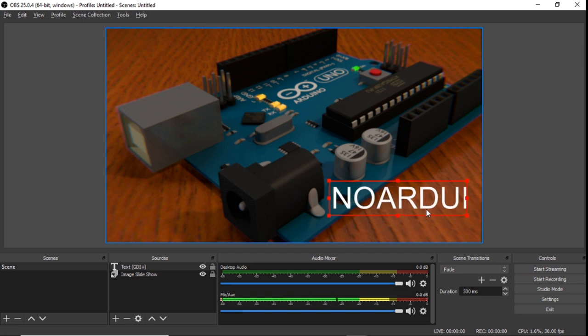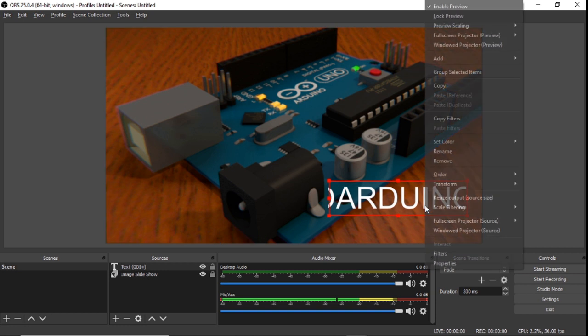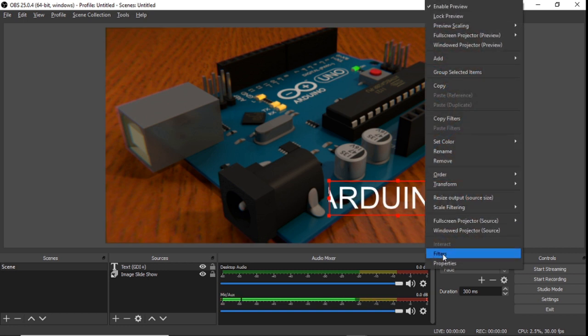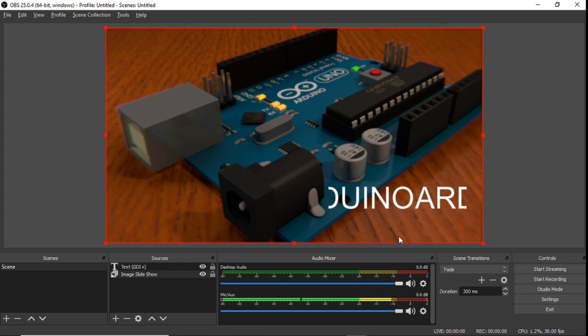So we can do these kind of effects using your OBS Studio. You explore more kind of rotations and more kind of filters using this filters option. So this is how we add a text into our image slideshow or any kind of source that you want.